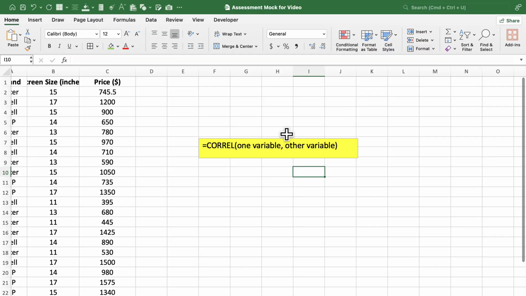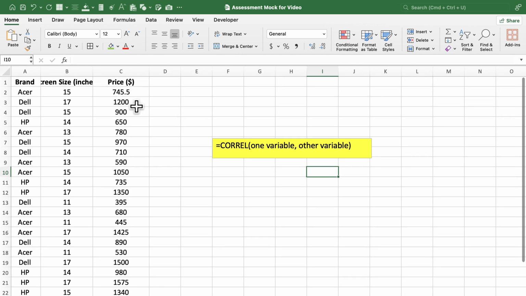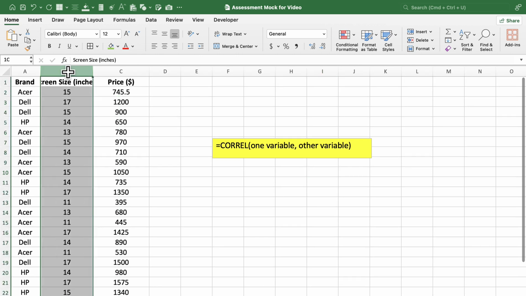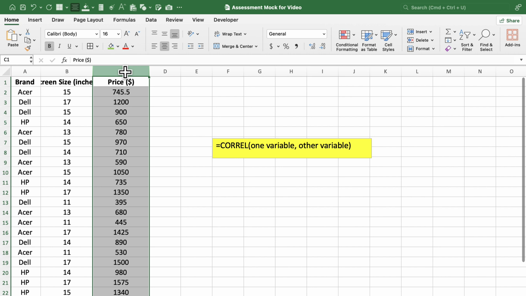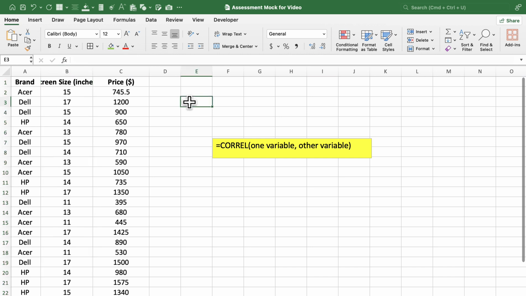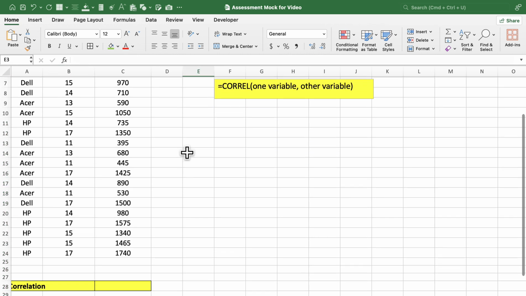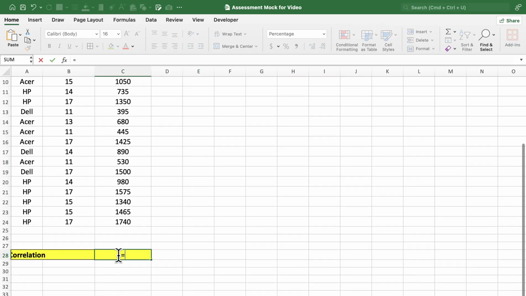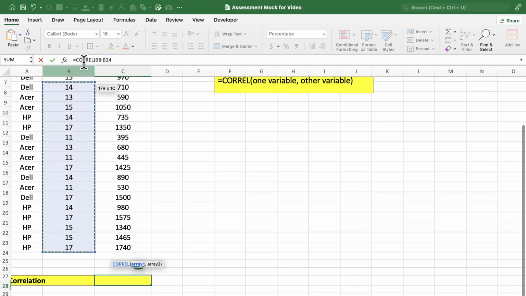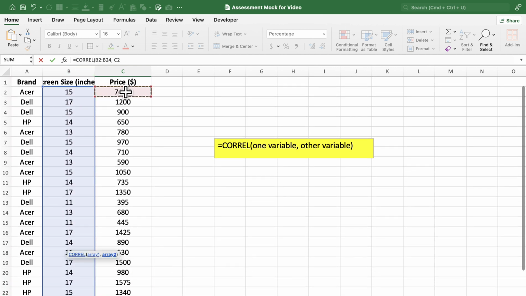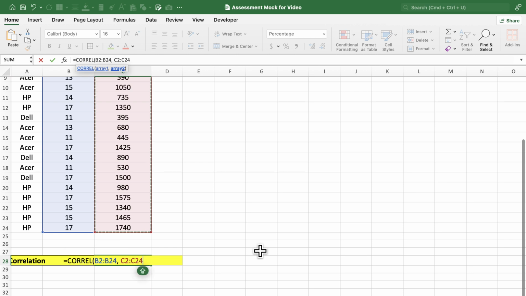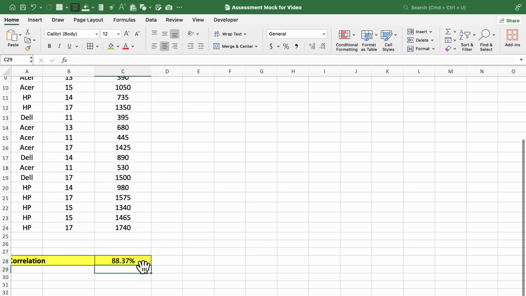In the first step, I will perform correlation analysis. So for correlation analysis, I will use these variables: screen size in inches and price. In other words, we want to see how price changes with changes in screen size. And the formula for correlation is this one. So I'll be using this formula here, which is equal to CORREL, and then this column, and then comma, and then next column, and then parenthesis close, and that will give us correlation. If I hit enter, that gives us 88.37.